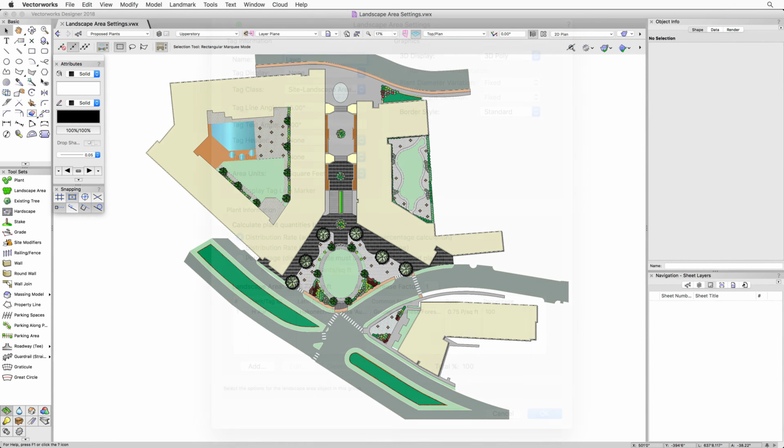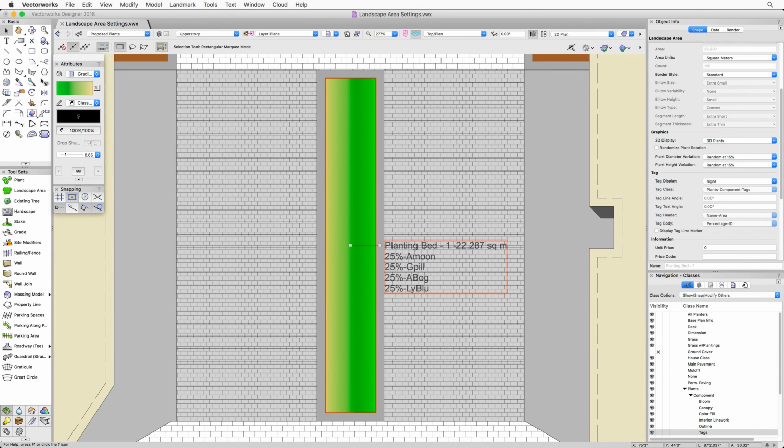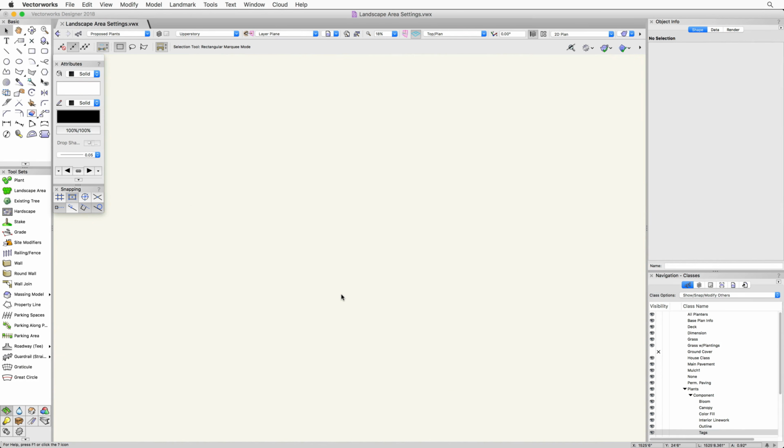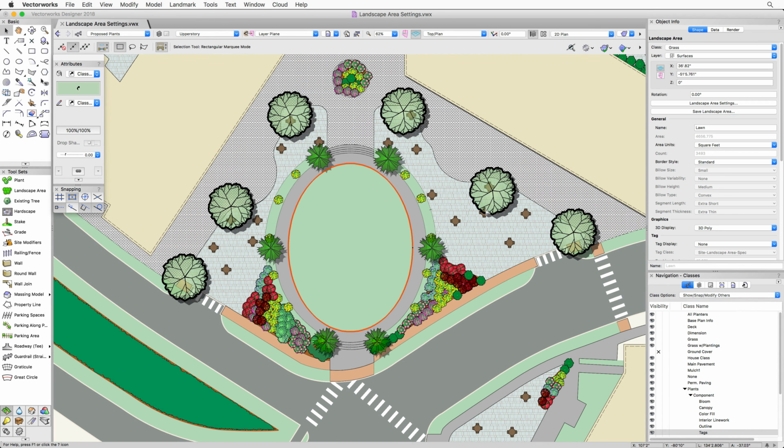In this chapter, we're going to explore landscape area settings. We'll take a look at how to configure tag, graphics, and plant distribution settings. When setting up a landscape area, we can either pre-configure the landscape area settings by clicking on the Preferences button in the toolbar, or by directly editing a landscape area that has already been created.